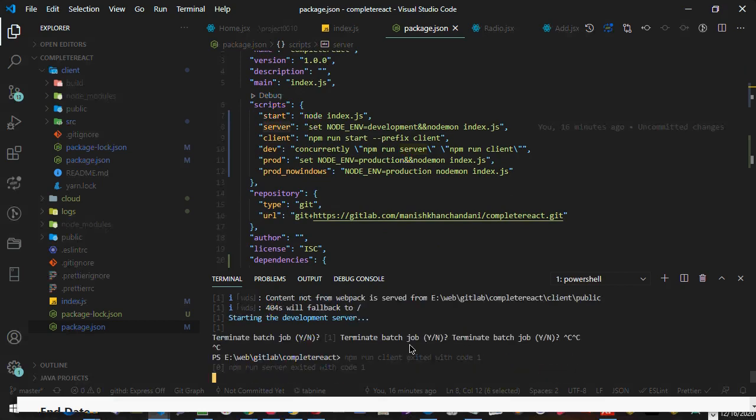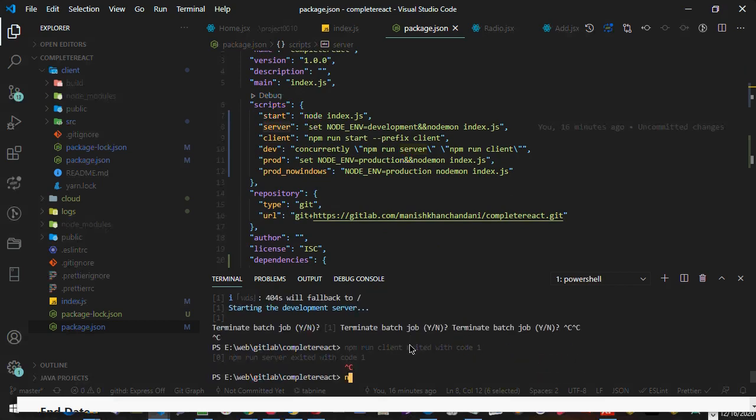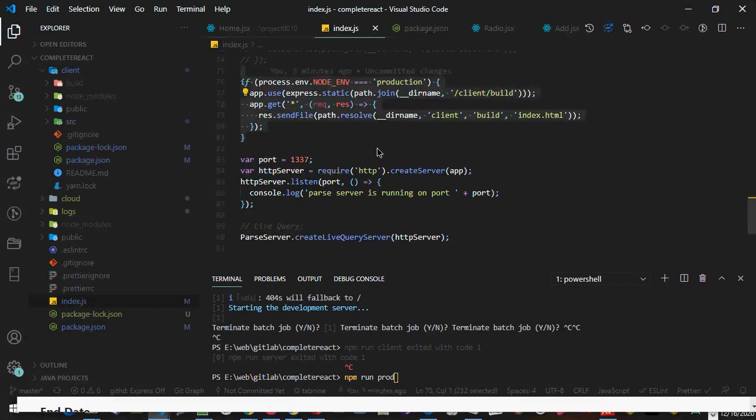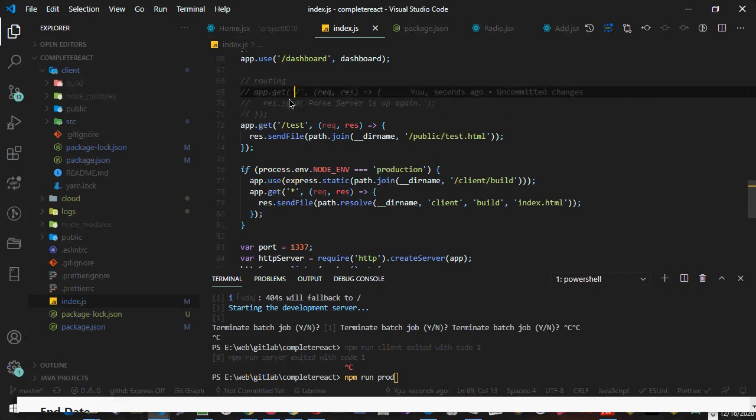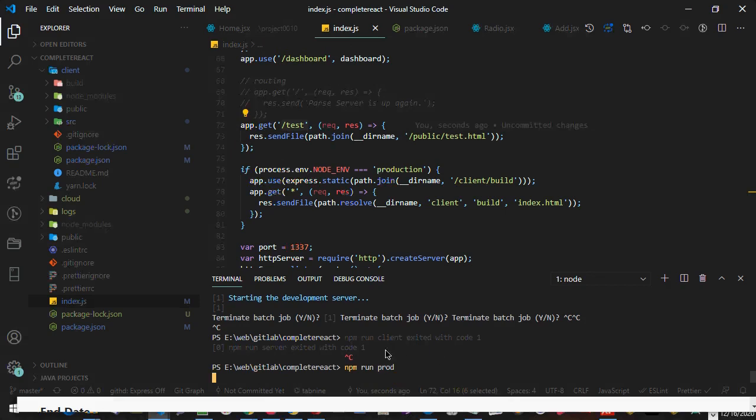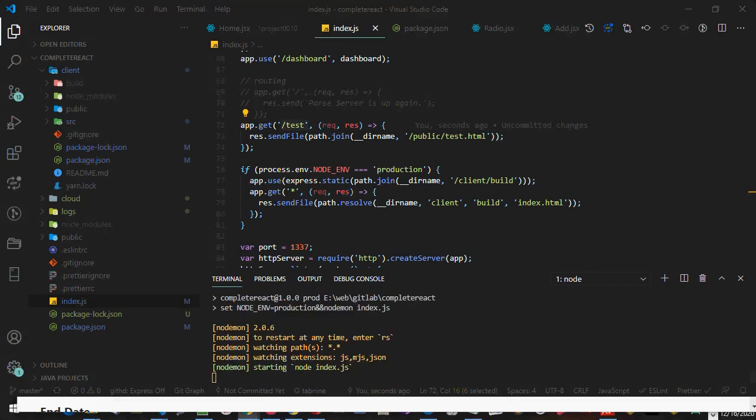Now I'll come out of this one again and say npm run prod. Before running the prod, I will just uncomment this test part. I am okay with this one. The /1 I have to comment because that is taken from the React part, so I don't need it here. But with the test one, I can use it here. So let's see the test one. Previously there was some error, so it was not taking the test one. Now we'll check again.